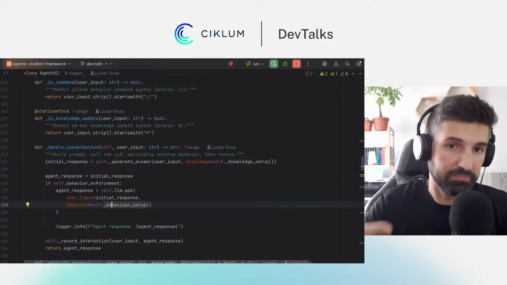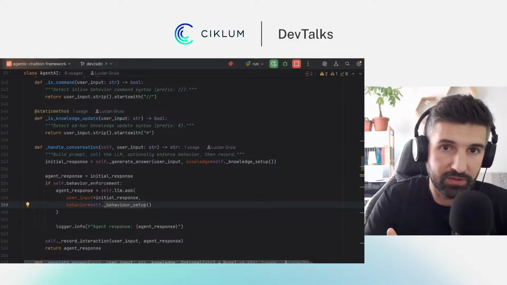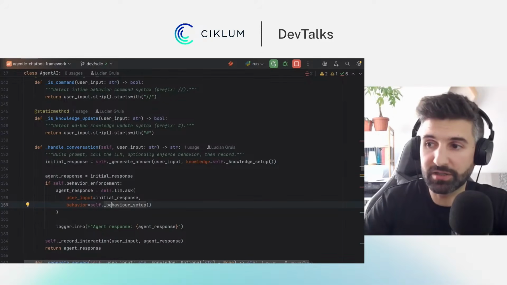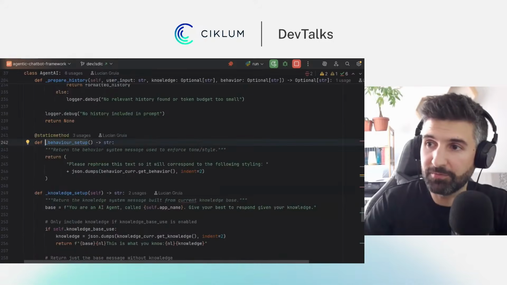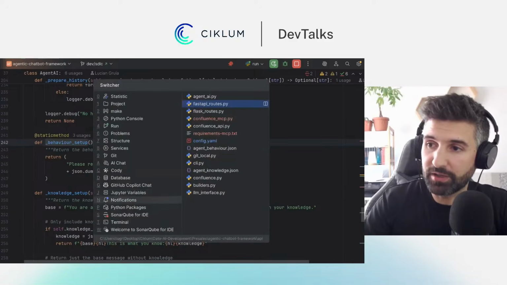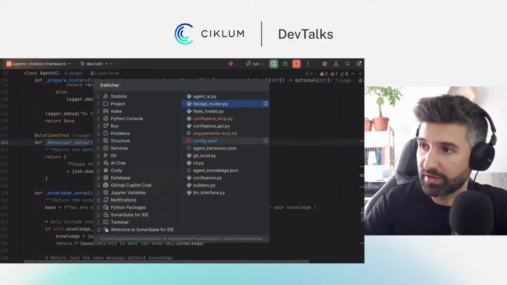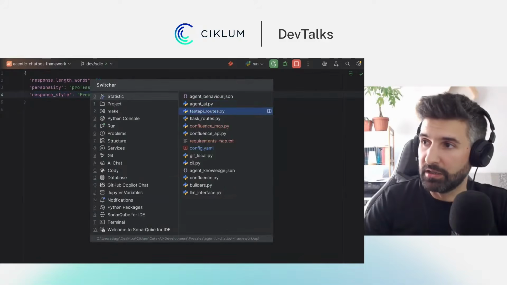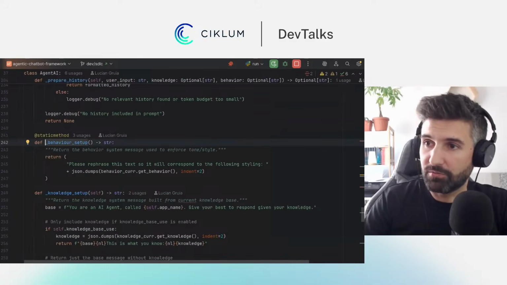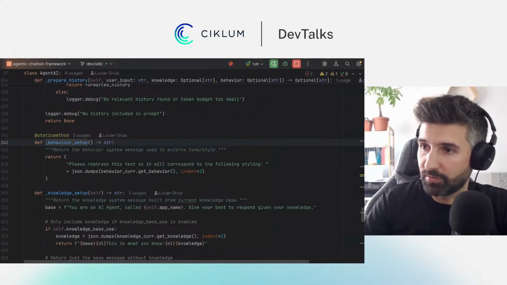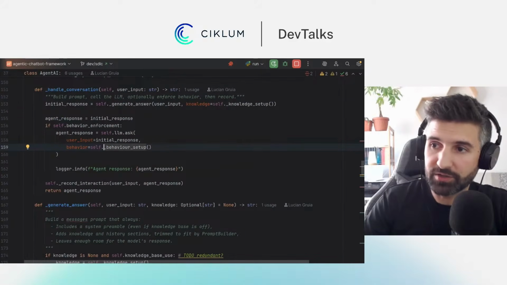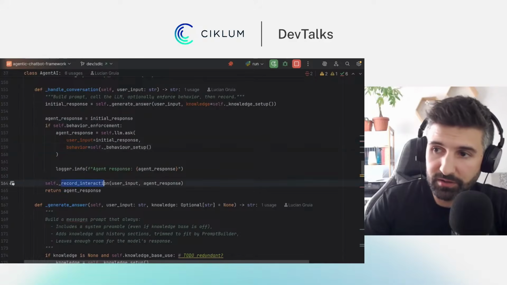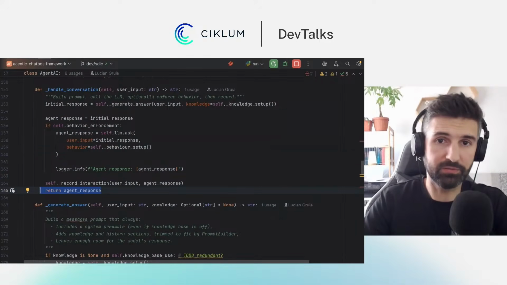The reflection might include the validation of the answer on one hand. On the other hand, it might be related to the styling. So this behavioral setup takes us to behavior settings, which look like this. We may have response length, personality, response style, and so on. So this is one way we can do this reflection. And after we did that, of course, we are recording the interaction and responding with the agent response.